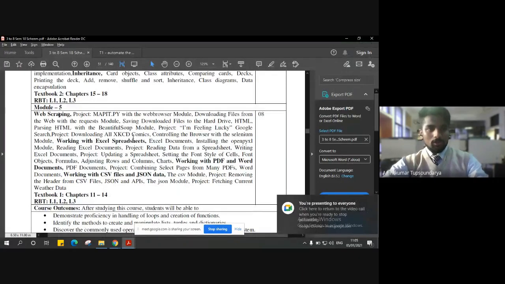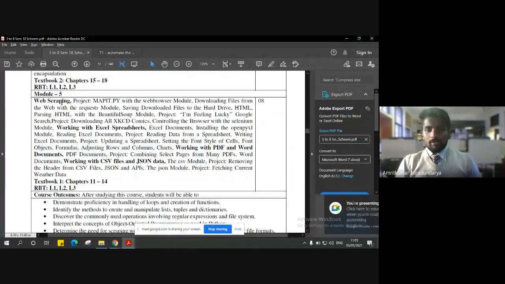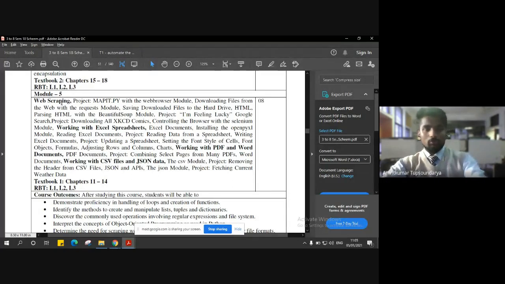So in this module, we'll be dealing with web scraping, and as I said, we'll be taking a few projects, which will basically be small programs automating a few tasks which we do on a daily basis. So how can we automate a few basic things using the technology that we have, web scraping? For that, we'll be making use of a few modules like the web browser module, the request module, and so on.